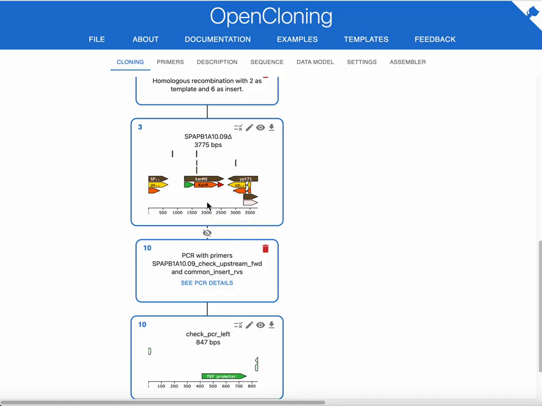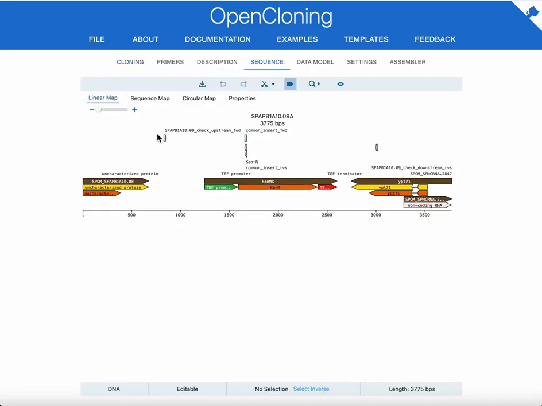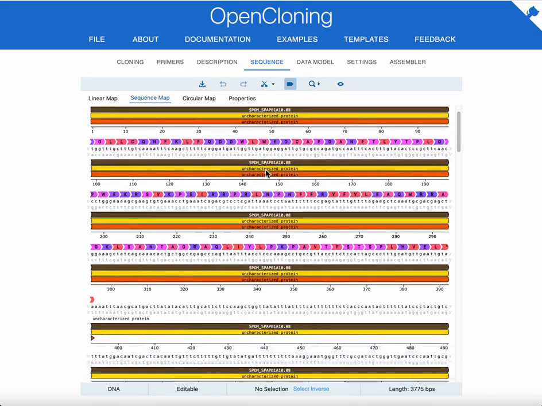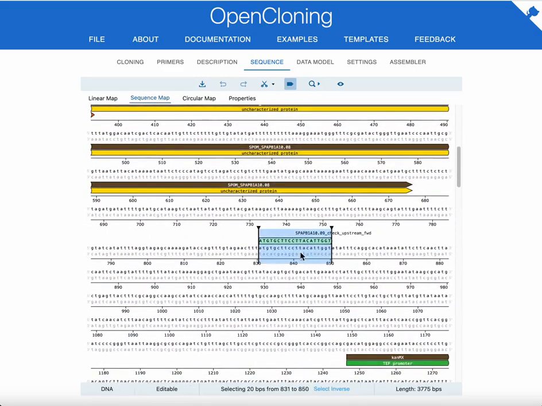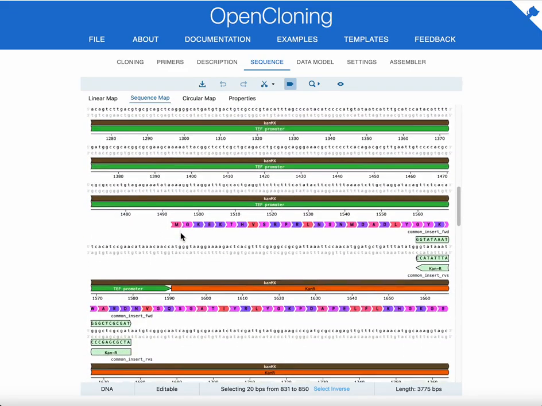In this case it is the left one, and if you click on this eye and see the sequence in detail, you can see where those primers used for the checking are bound. So you can see them here. This is the checking primer on the left side, and then on the right side it is just here.